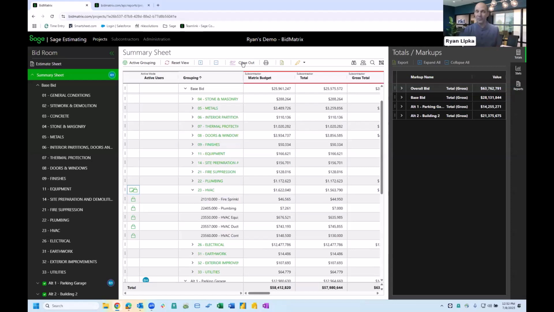But like I mentioned, it's going to create a second bid. We're going to have that original bid as well as this revised bid, and we'll have the capability to compare them side by side. But in the instance that we want to apply markups within BidMatrix, we have that full functionality. We can see here it can be broken down by overall bid, base bid, or any of the alternates.